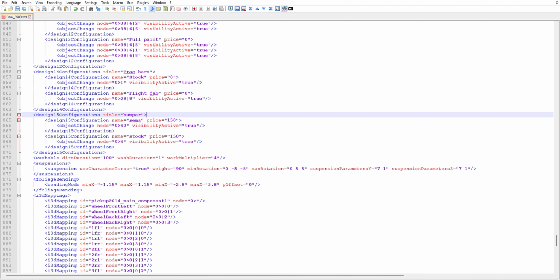But wait, again, if you go and try to switch options, this bumper will not change. It's still going to be here. You have to set the visibility to invisible, otherwise it's still going to show up. So now let's say we want to code our front bumper. Here's our front bumper, or our stock bumper. You're going to go back up, copy the node just like I did, and paste it here.